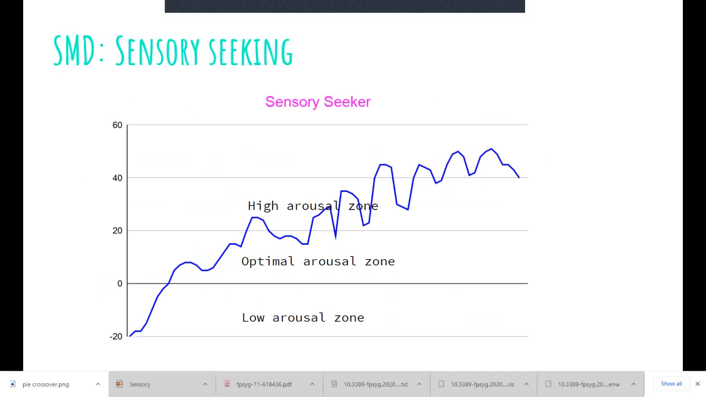All right, now we have the sensory seeker. These guys are interesting because they start out in that low arousal zone. Then they start craving or seeking some movement or whatever input they're seeking to get them a little bit more awake and alert. But what happens is the more they get, the higher they go. They don't really stay in that calm alert state. They wind up going into that high arousal state. So that craving of that movement winds up going too far.